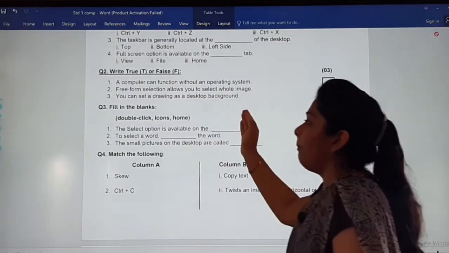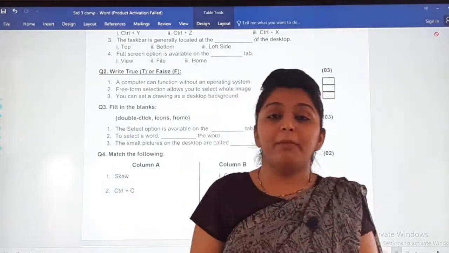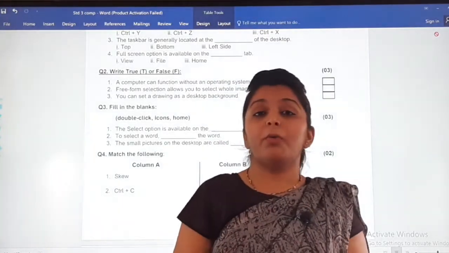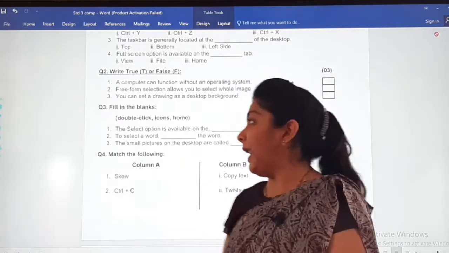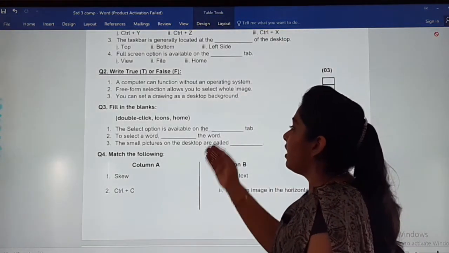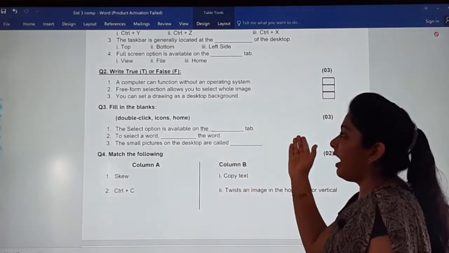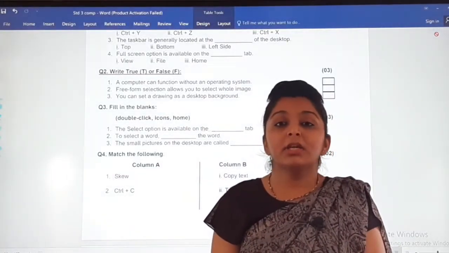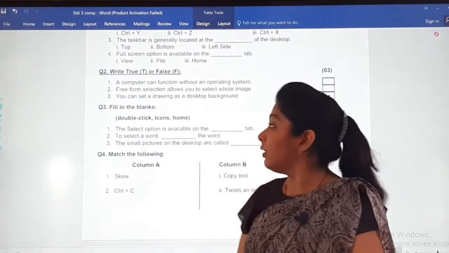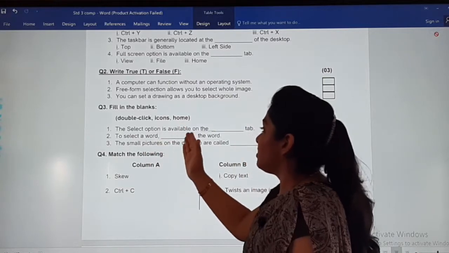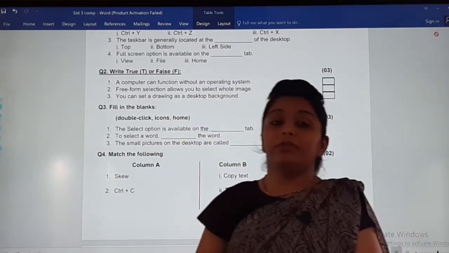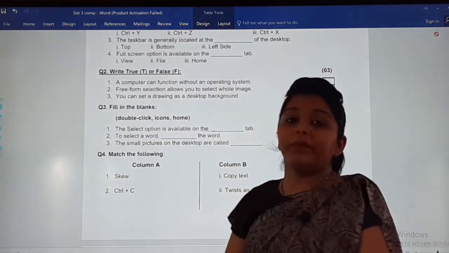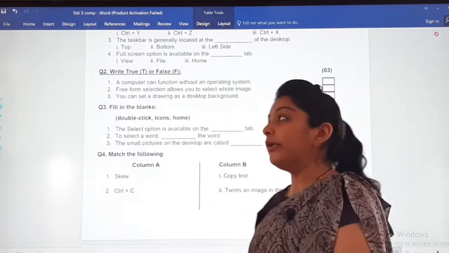Then, fill in the blanks. Now dear children, in fill in the blanks also, you will be given the help box. You have to just choose the right option for your blank. For example, the first one is the select option is available on the dash tab. From these 3 options, just choose one which is correct, and that is home tab. Okay. Next one, to select a word, dash the word. We have to double click the word. So, we have to choose it from the help box and then we have to write.